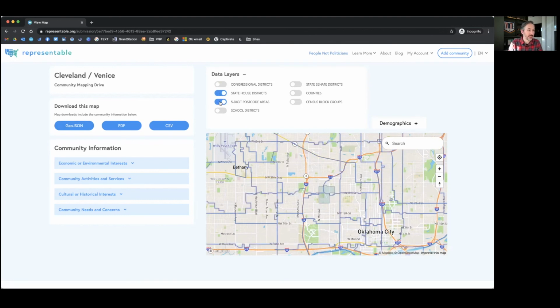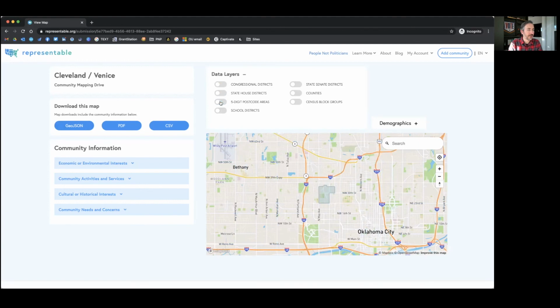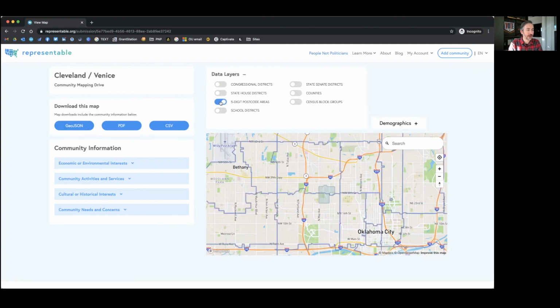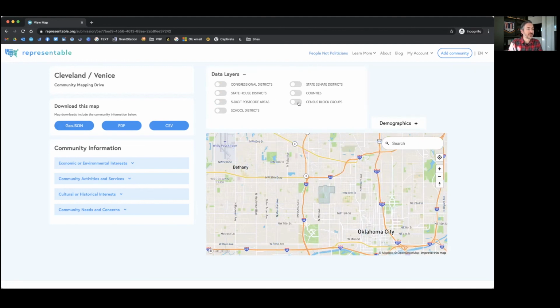You can also do zip codes, which I didn't even know what my zip code boundaries were, but there we go. Census block groups, which we were already looking at. School districts, those kinds of things. Lots of different borders and boundaries to be considered when doing redistricting. And a school district, that is arguably one border right there that could be a community of interest, right?